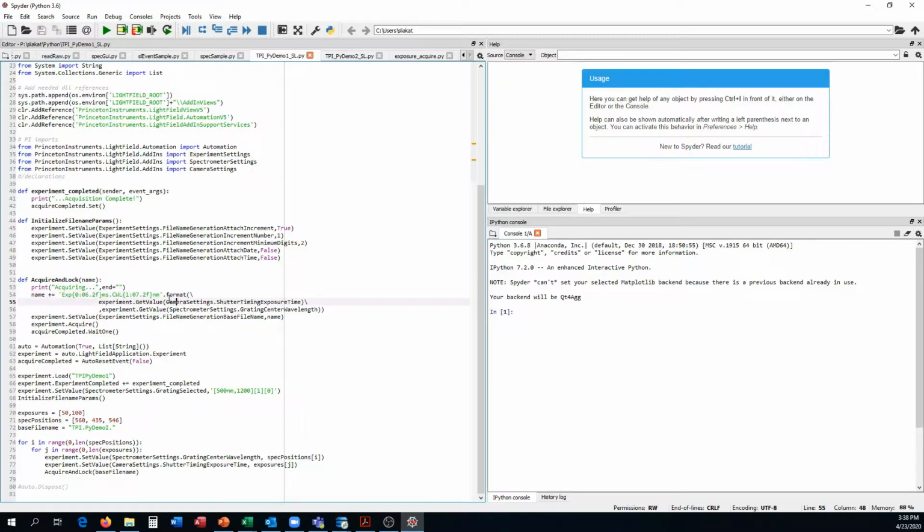And we get it right from the camera settings itself, so we know that it's accurate. See, we get the exposure time and then we get the spectrometer settings, we get the center wavelength. We get it right from the experiment object. Then we're going to set value, so the experiment settings, file name generation base file name, and we're going to set it to this name because we tacked on to this base file name right here. And then we're going to finally give the acquire command, and here you can see this WaitOne. So now let's get to it.